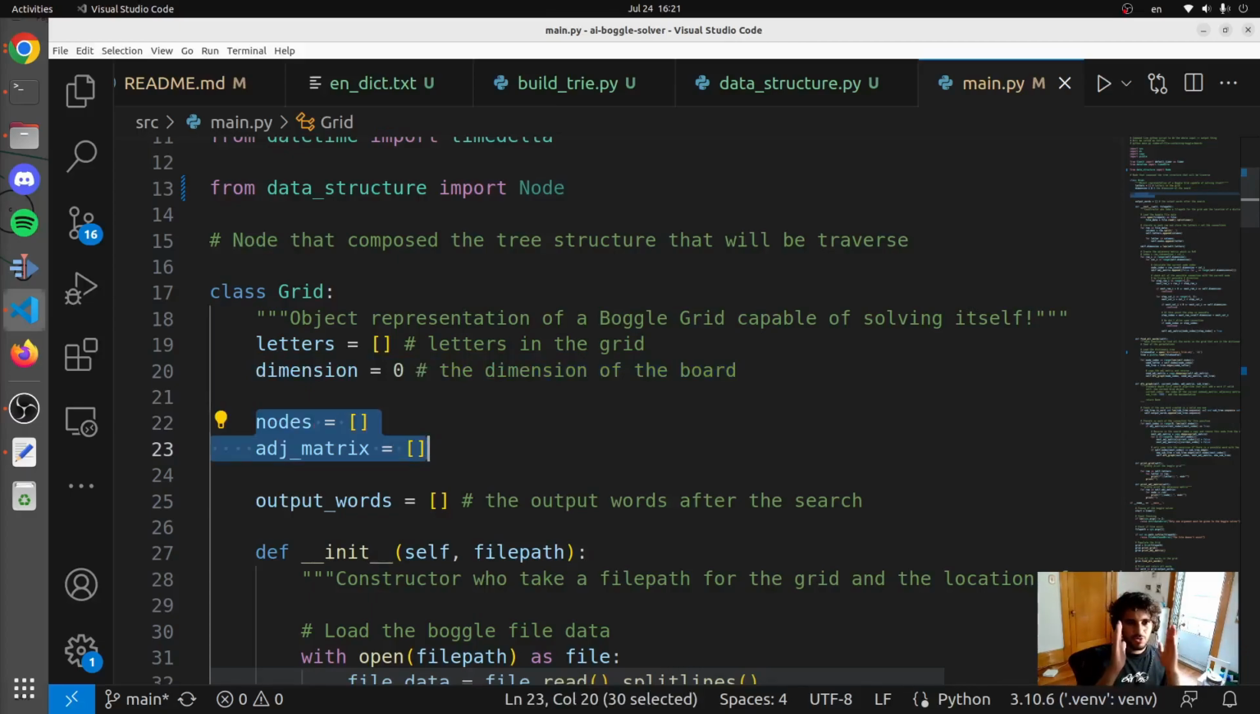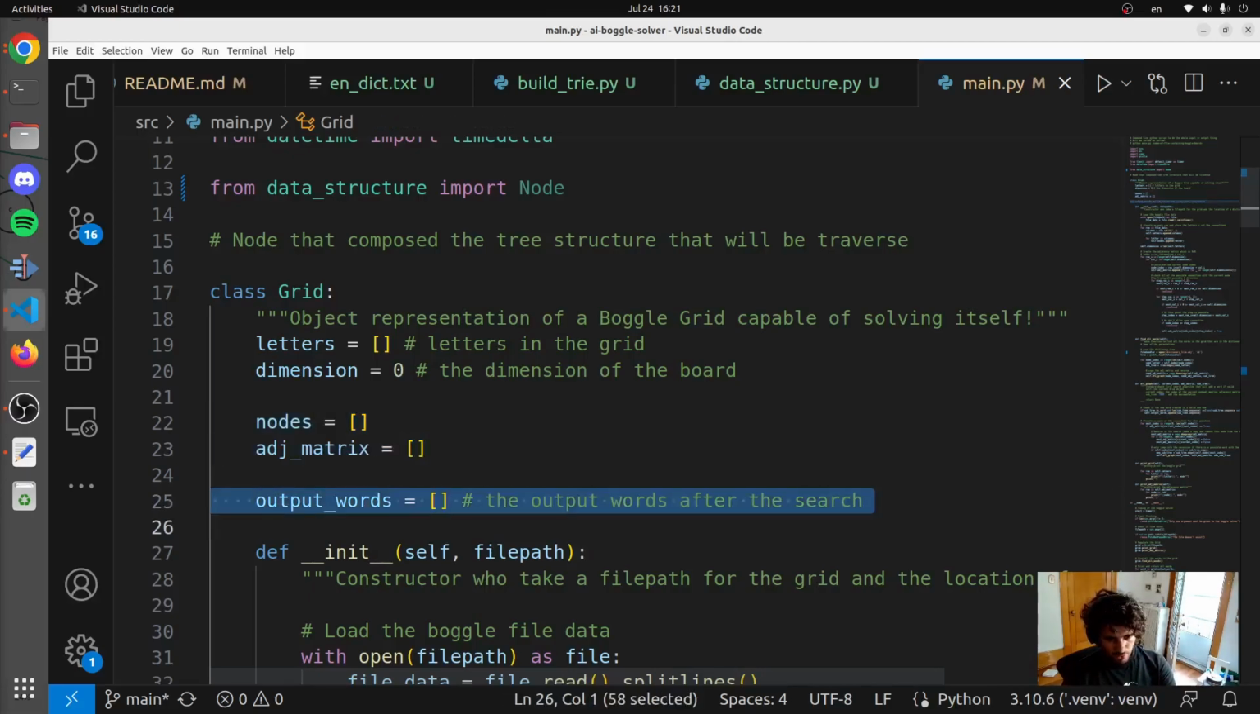There's a difference between the grid, right? The 4x4, and the graph that is created by all of the nodes. There are 9 nodes in the Boggle game, right? There are 9 nodes, so the indices 0, 1, 2, 3, 4, 5, 6, 7, 8. And then these nodes are connected as a graph. This is an important distinction. We'll see in a minute what it means. And then there's the output words that go in here.